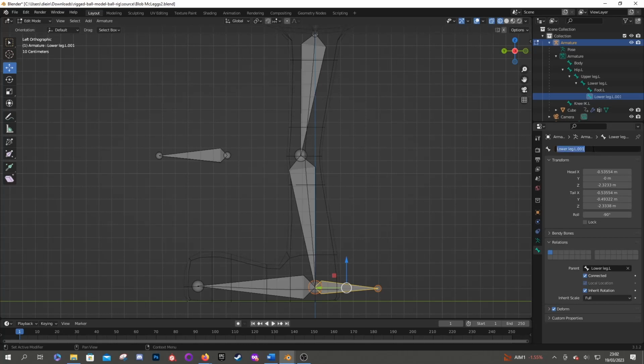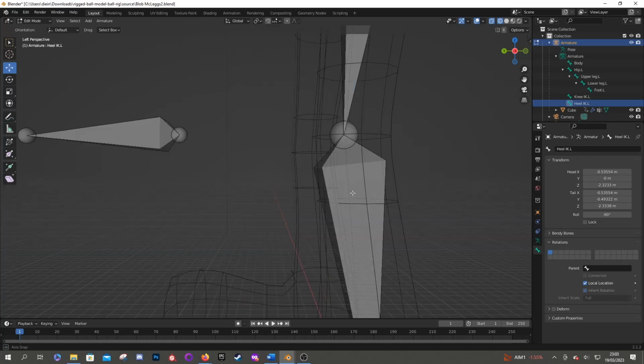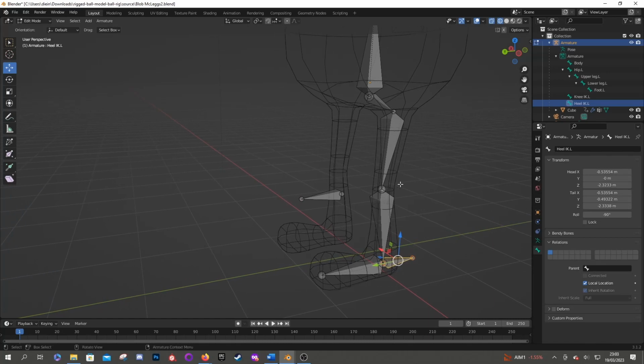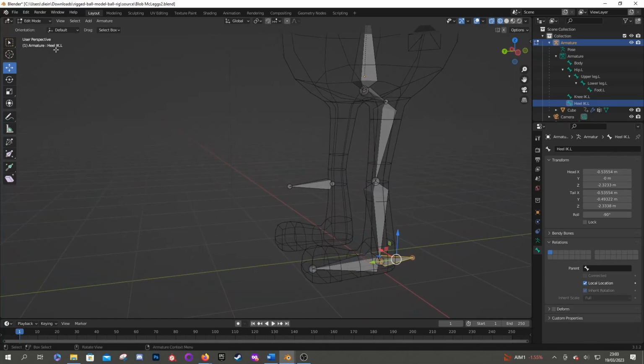I'm going to go to this bottom one, and this is going to be heel ik.L. And then if I detach that, I unclick deform on both of them. What that deform means is when we skin it, it's not going to take these bones into consideration. So now we have our two handles that we need. Now we need to set them up.